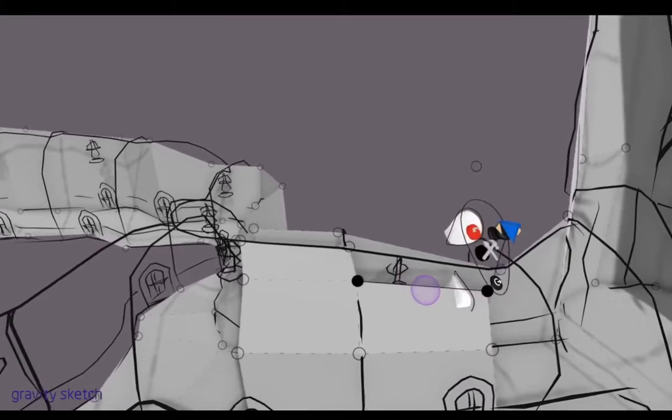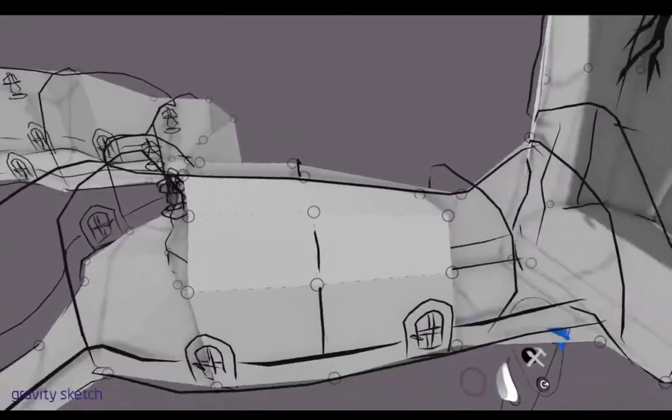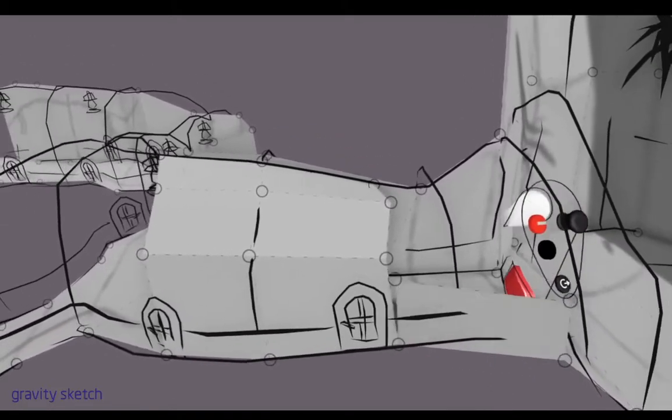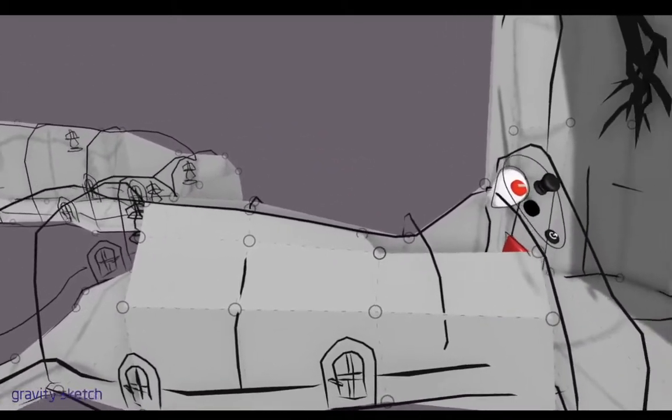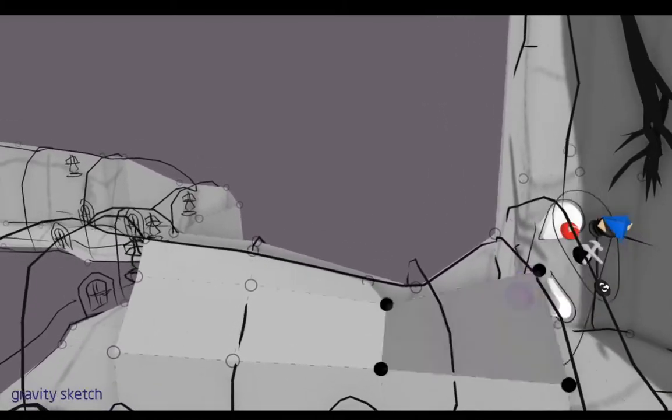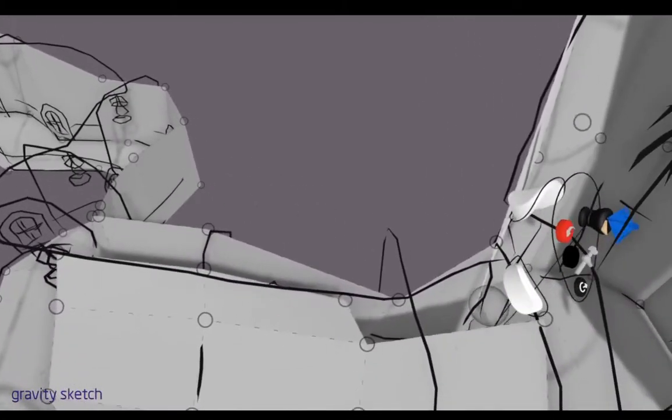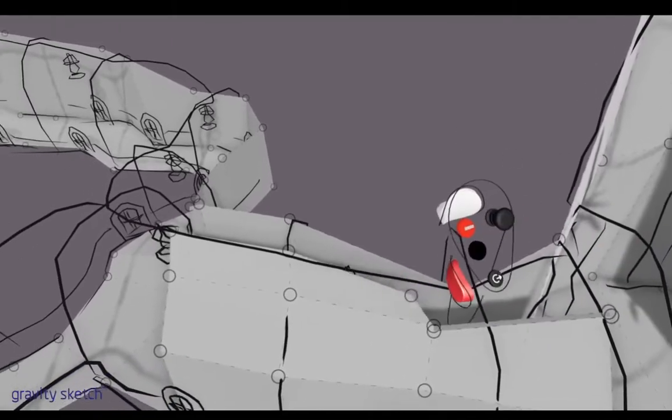And there you can notice that the verts are snapping. And I'm following the contours created by my rough scribbly sketch.